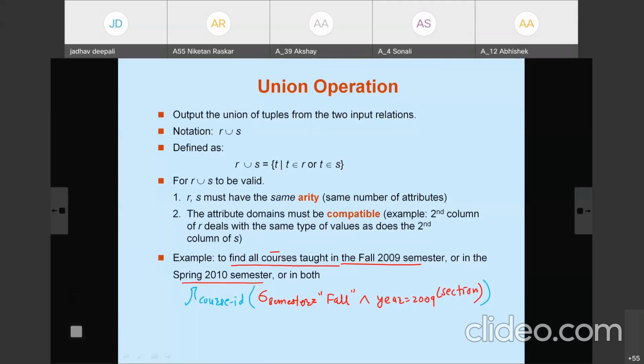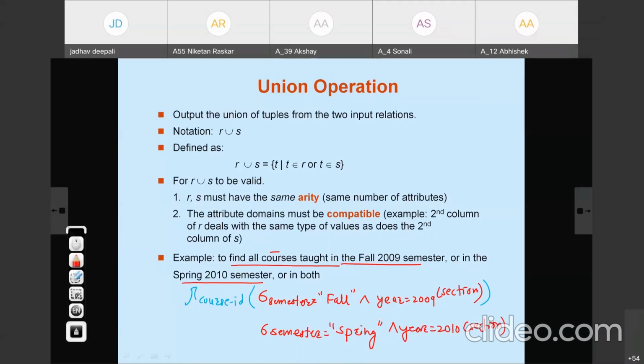Now the second subquery is there. What is it? Spring 2010. So again I write select semester is equal to spring and year is equal to 2010 from section. So it finds those tuples where semester is equal to spring and year is equal to 2010, but in the result we want only the course ID attribute. So project course ID.